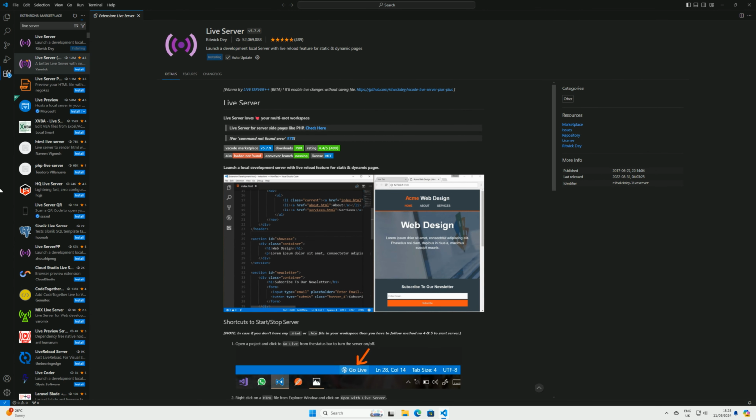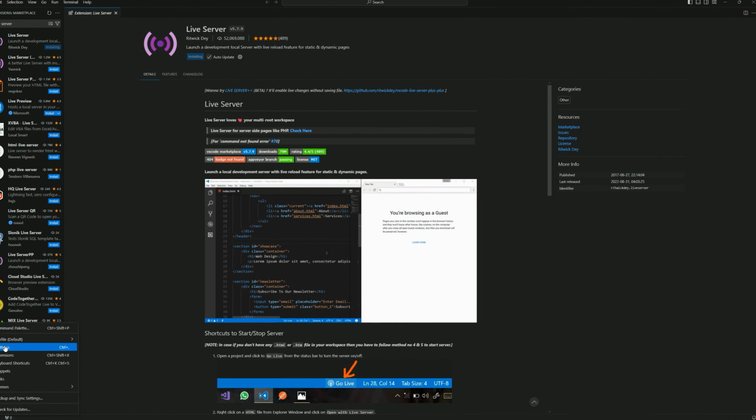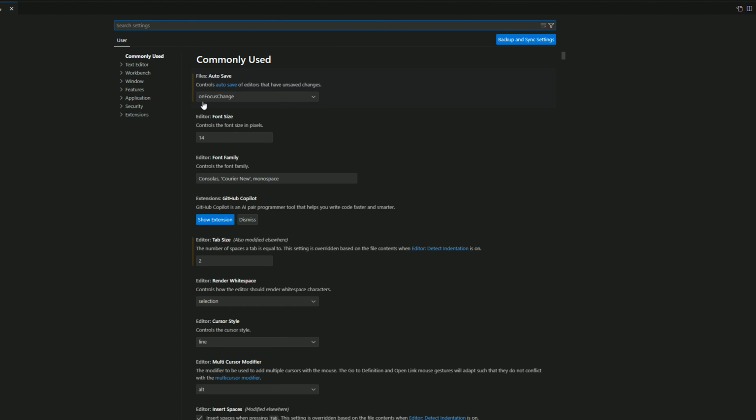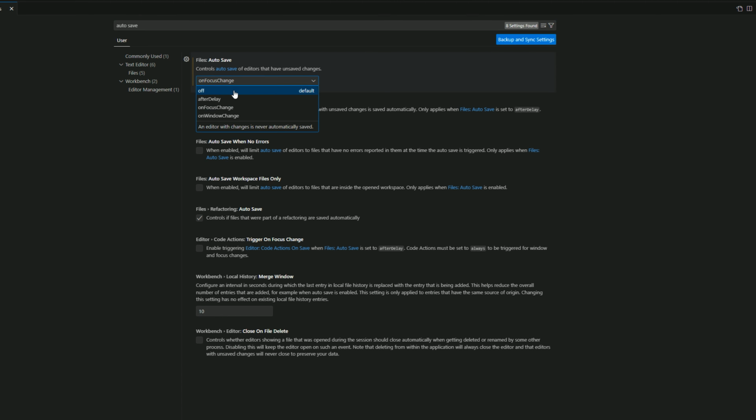And while that's downloading, we're just going to move on to do the settings. So just click the gear down here and then click settings. And then we're going to change the autosave setting. So type in autosave. And then we're going to change it from off, which is your default, to on focus change.